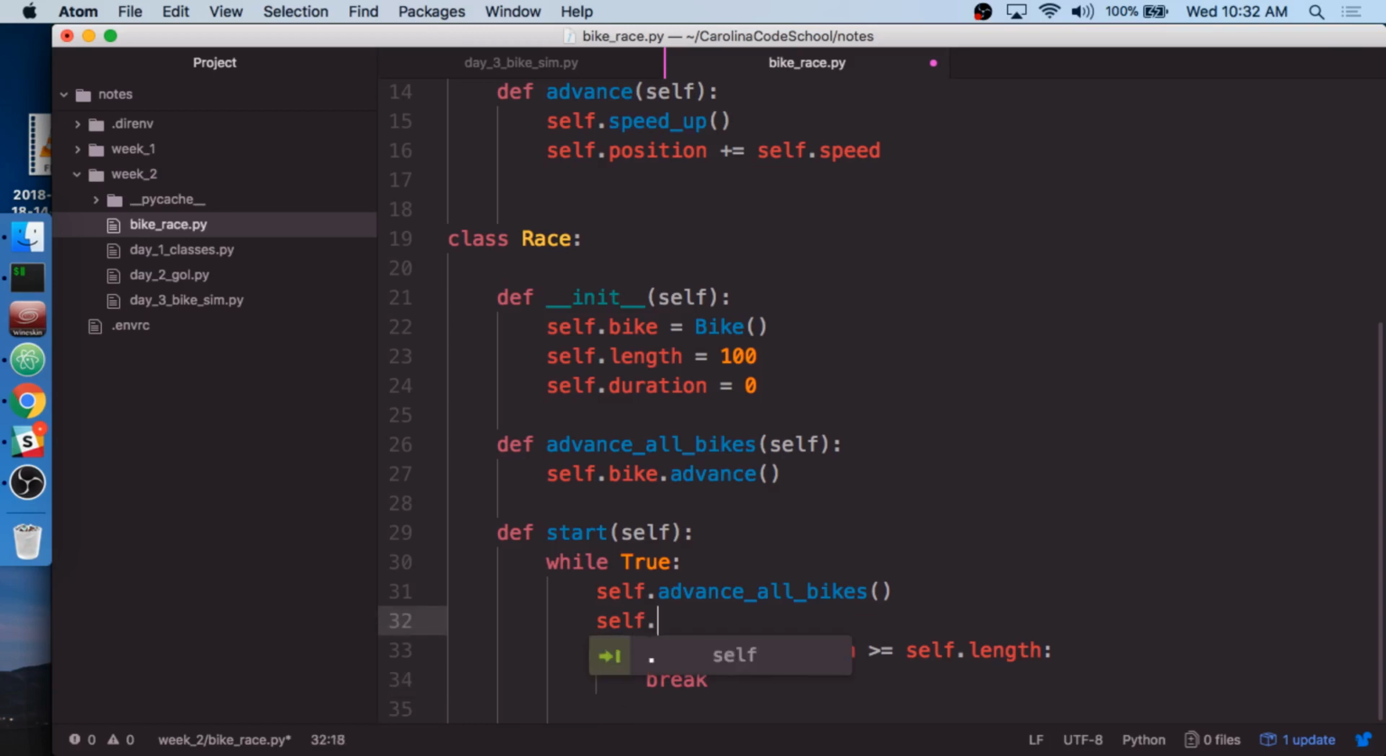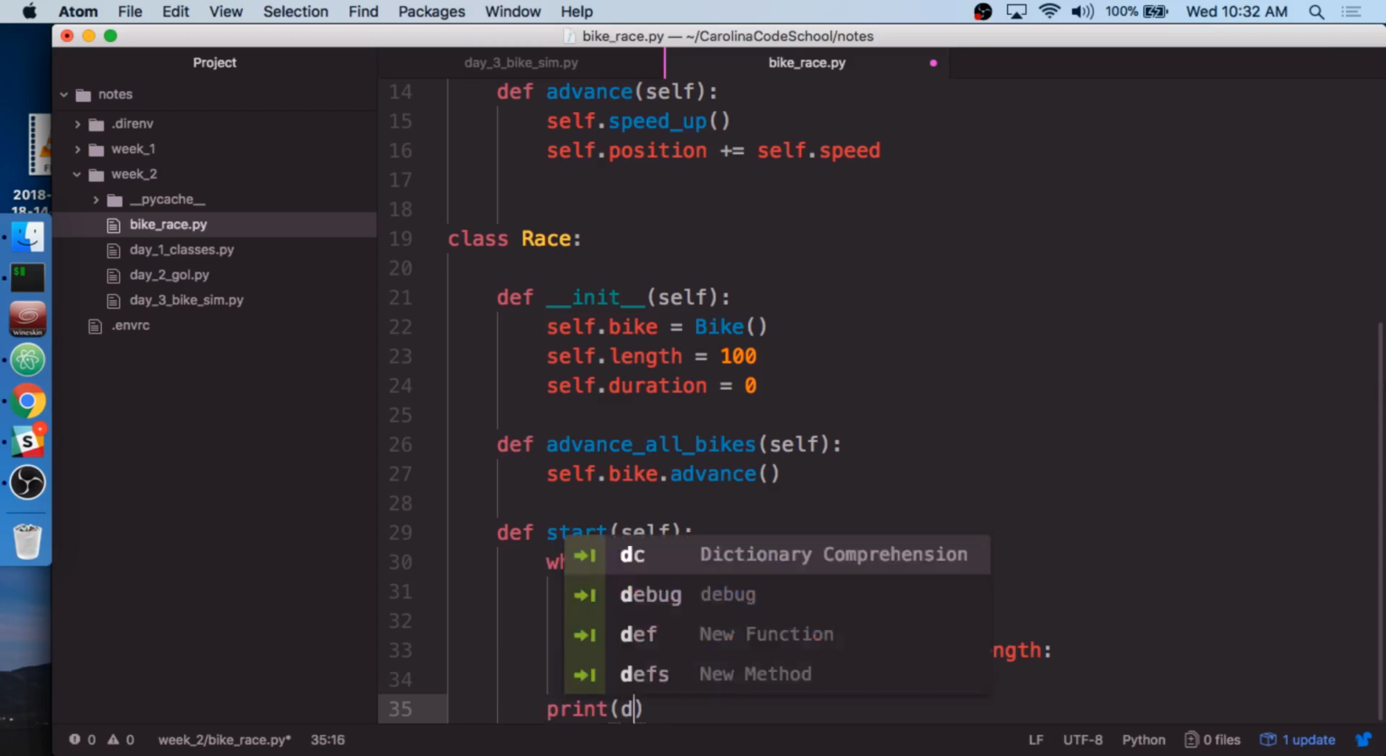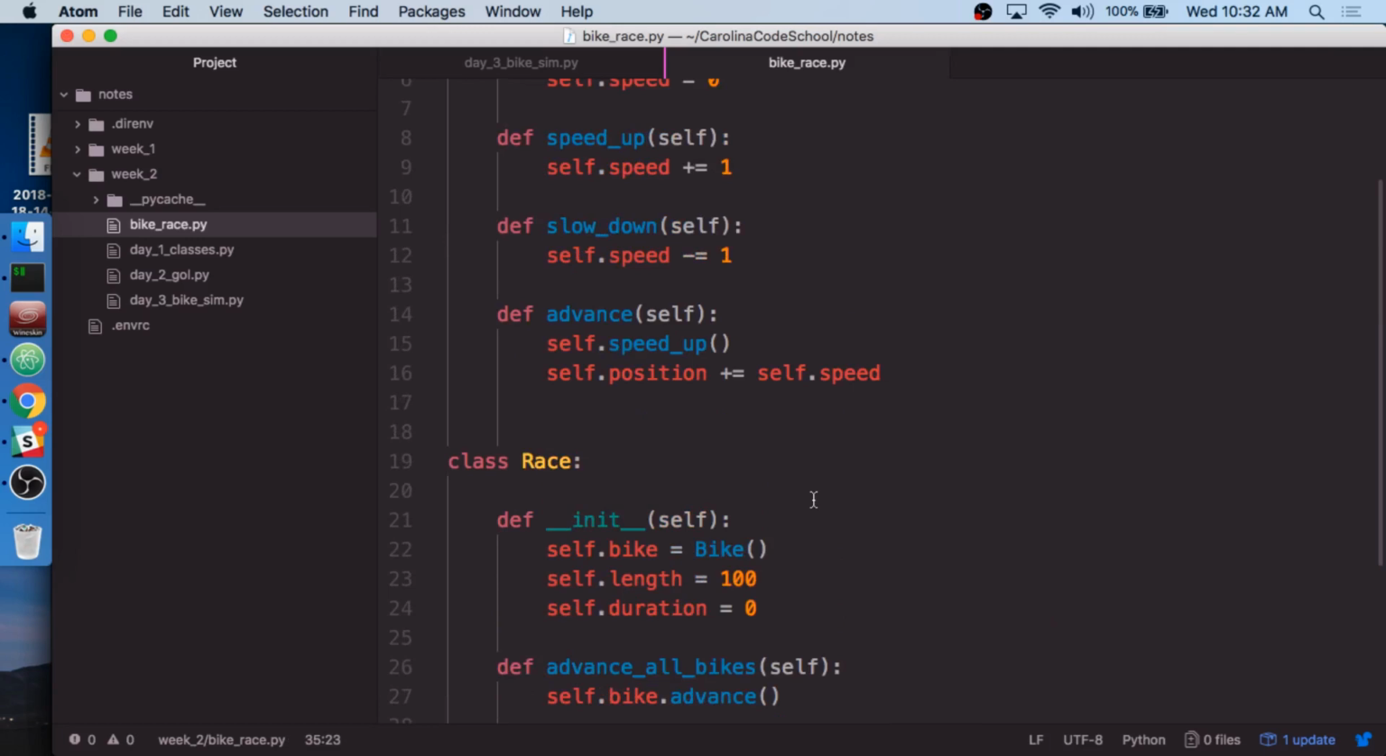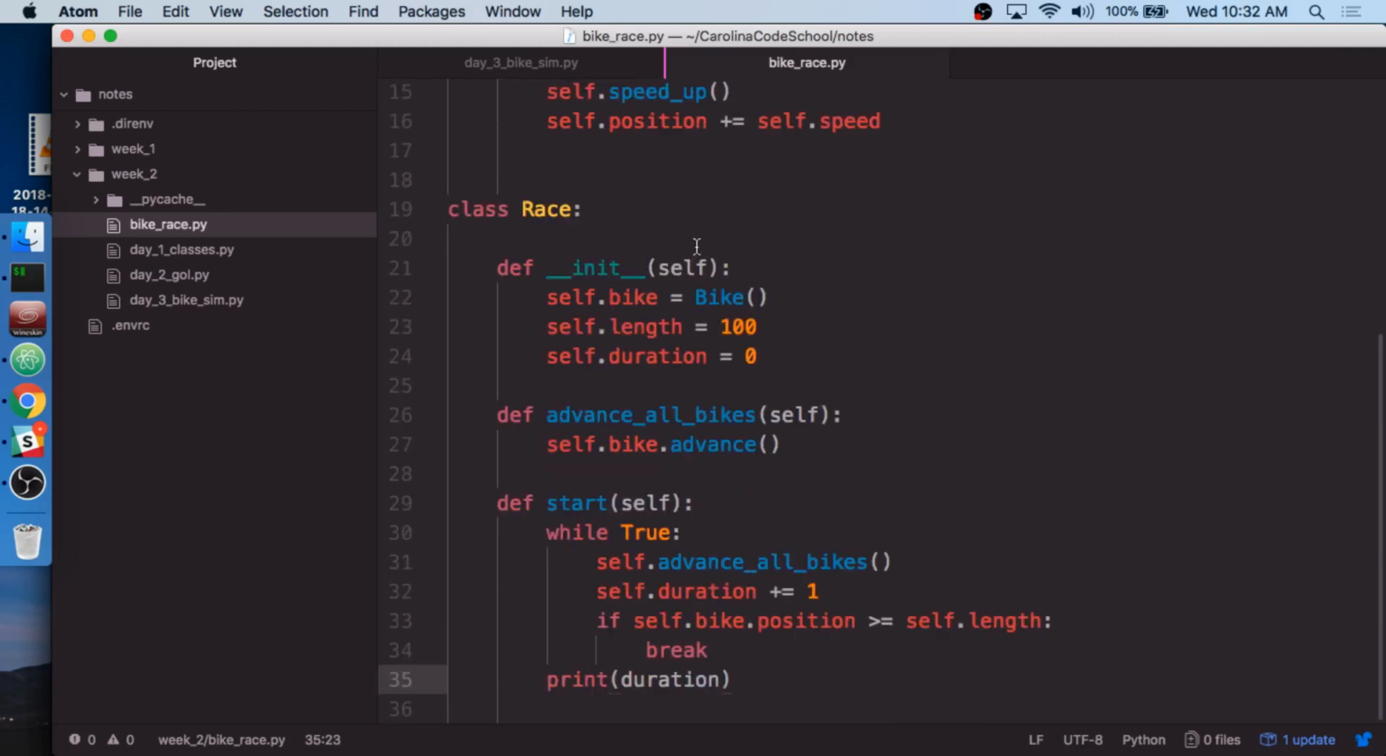So if I say self.duration plus equals 1, that's going to move all the bikes ahead. It's going to say, okay, we all moved ahead. The duration has been 1 more, and then we can output the bike position. So what I want to do down here is print out the duration. I'm going to say print duration. So this will tell me how long the race took to complete with our bike moving at whatever speed it was moving.